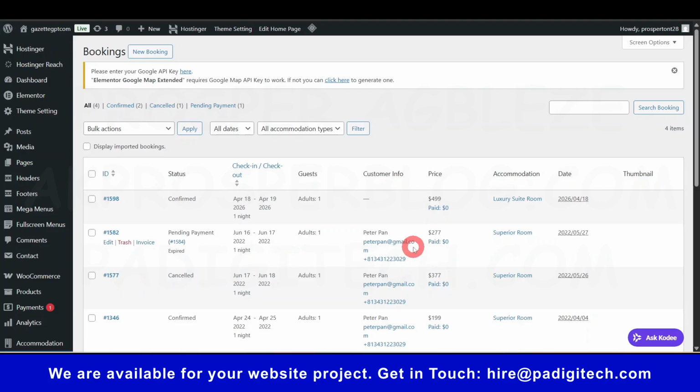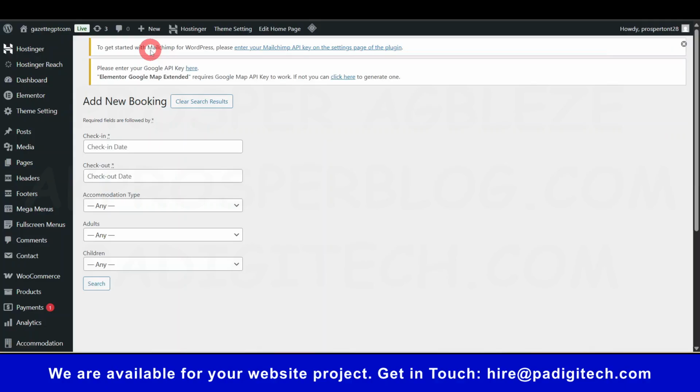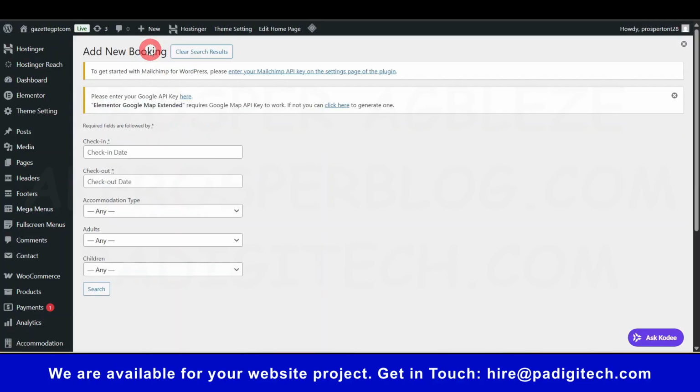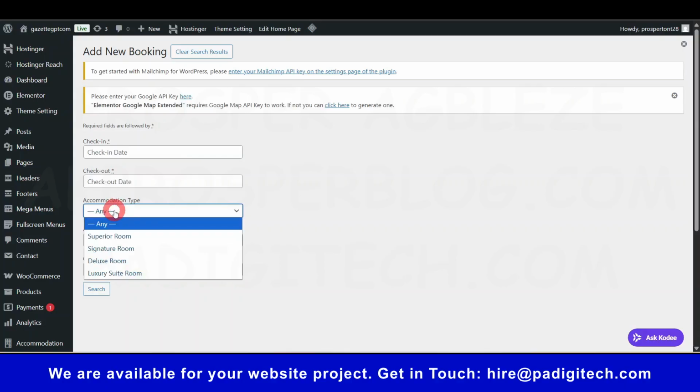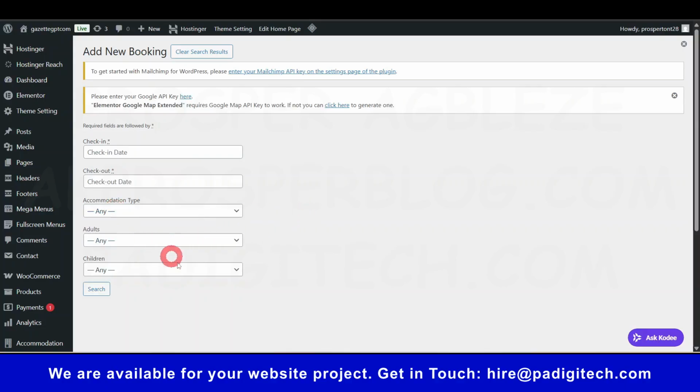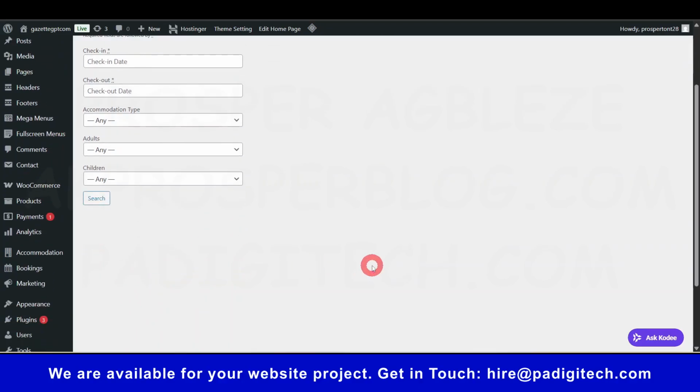Now, so you can also create booking for walk-in customers, maybe people that come directly to your hotel or to your resort. You can see there's an option here that shows new booking. All right, so you can also give access to maybe your secretary or your hotel manager to also create booking for walk-in customers. So you can see they're going to put in the check-in date, the checkout date, what type of accommodation, how many adults, how many children, and then go ahead and search and make that booking. All right, so this is a hotel management system that you can also get started with.